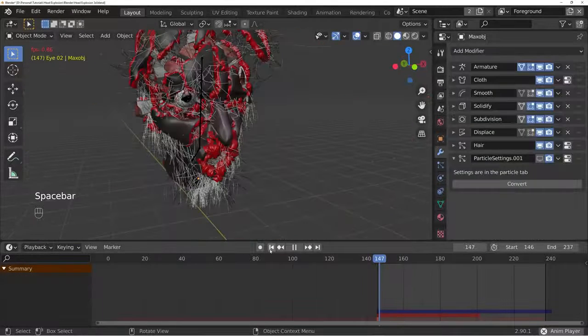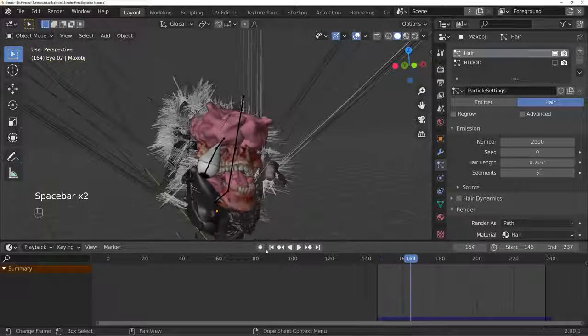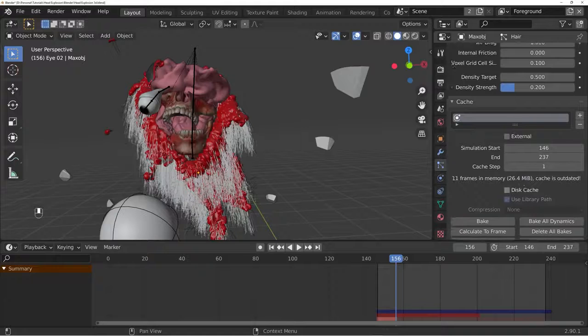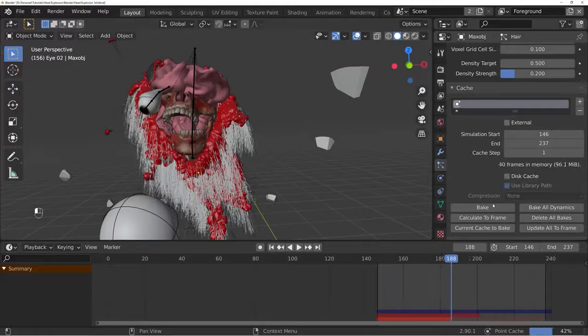Also, at this point, I had kind of forgotten about the hair. Basically, just make sure the hair is at this point in your modifier stack. Then mosey on down to the hair dynamics settings and enable that, and then cache your hair simulation. After that, we're ready to render.